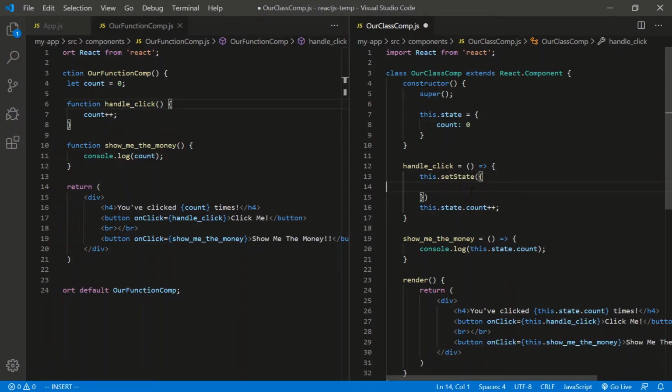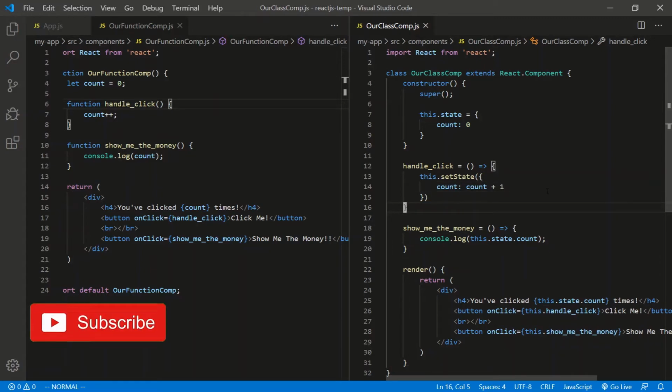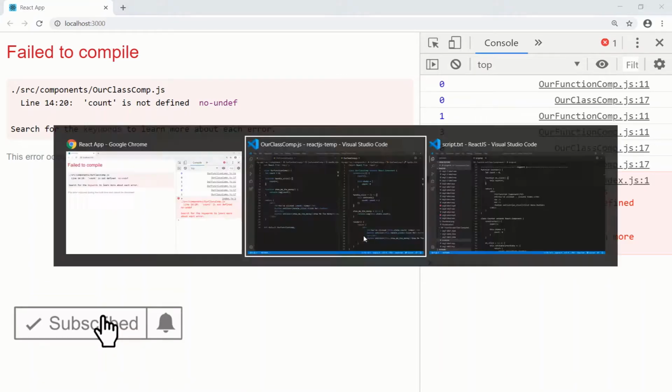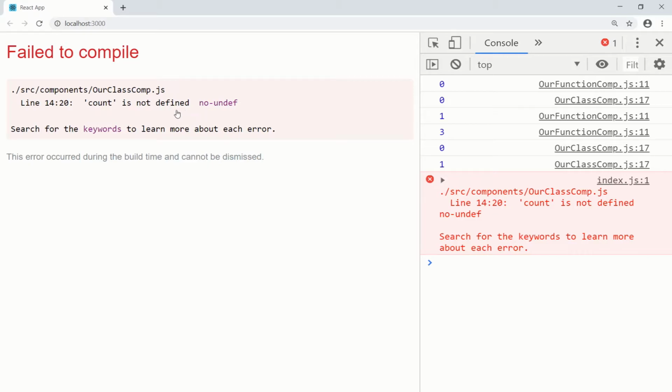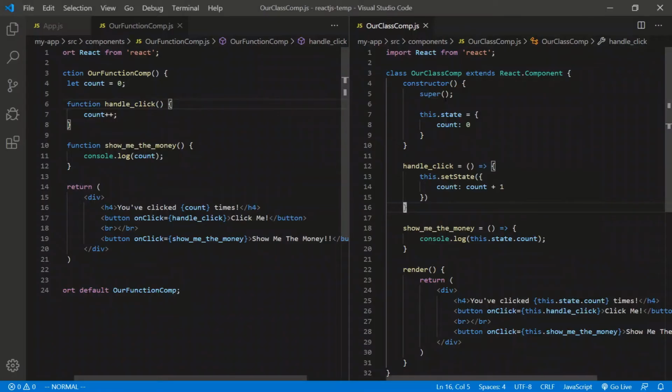So we're just going to say this.setState, and the count is going to be equal to count plus 1, like that. So let's go back to the front end and see what we get. Count is not defined. Why is count not defined? Where am I? Line 14 of our class component: this.state.count, setState count. It doesn't know what this count is.